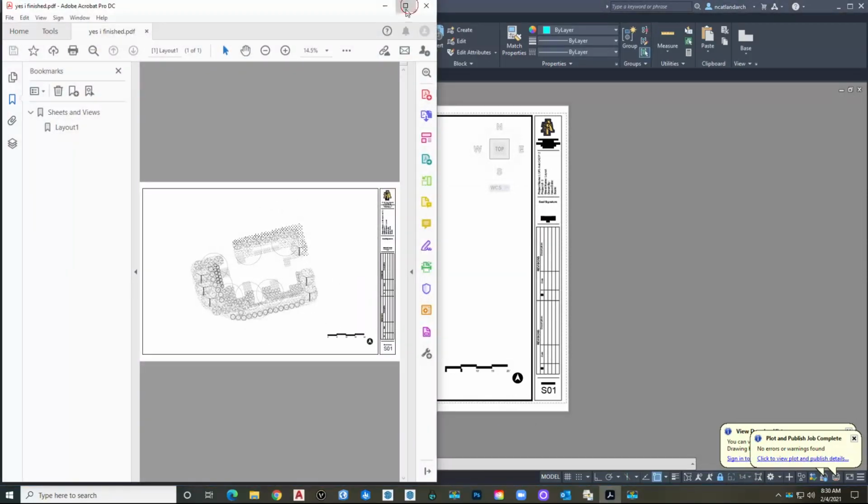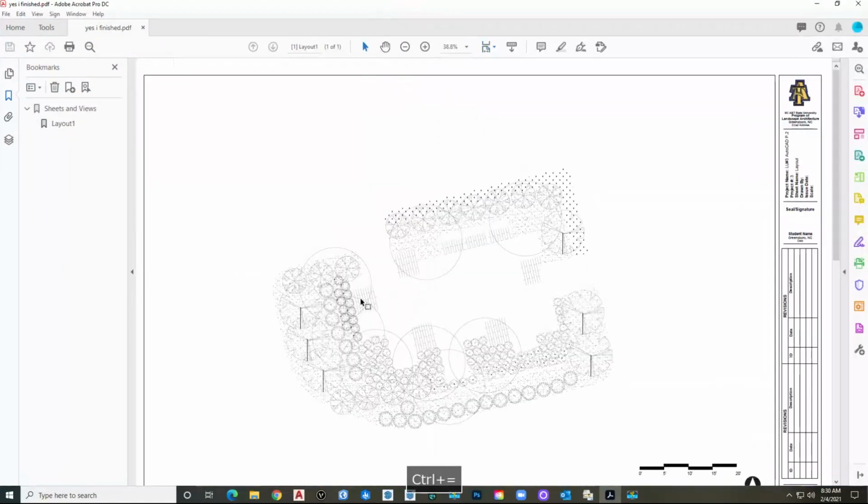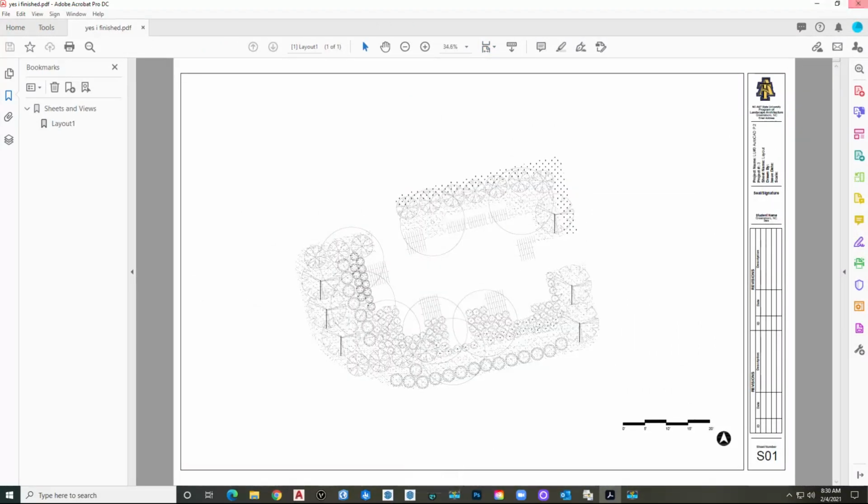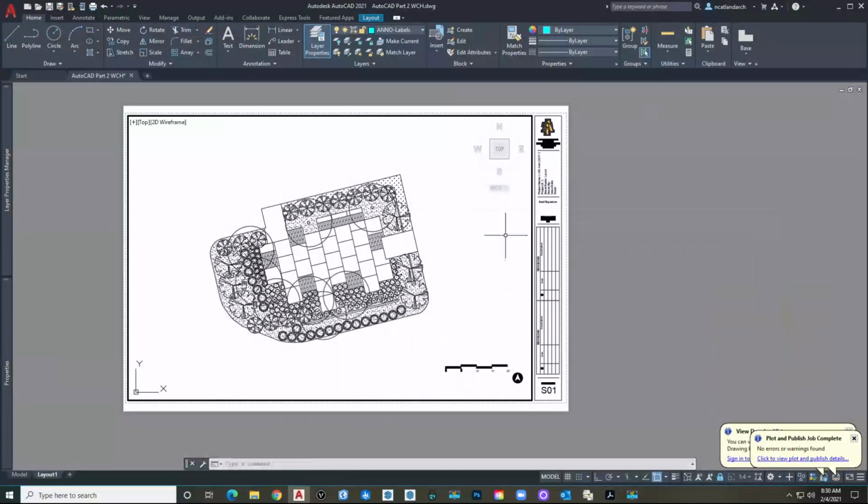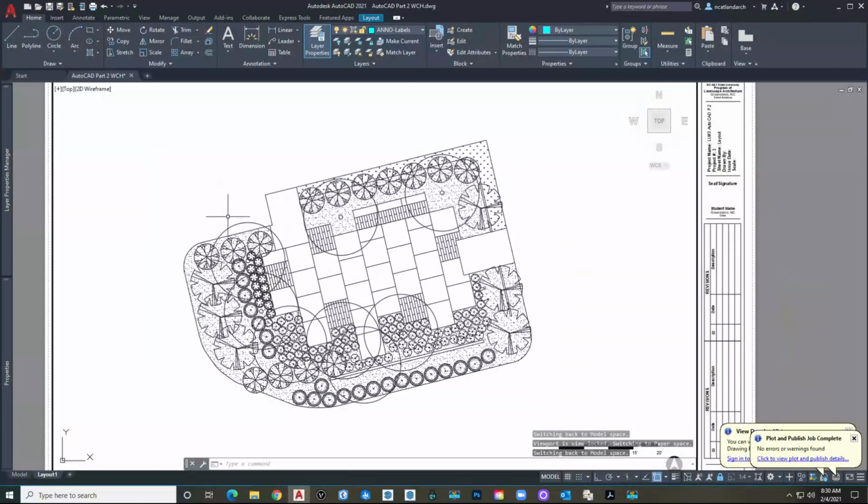Then you look in, and it's like, what's going on? I don't see my line work. Why is it not printing? Well, let's explore some reasons that might be happening. The first reason, probably what's happening to you, is that you're on a no print layer.